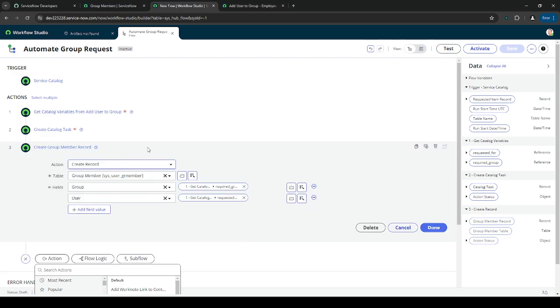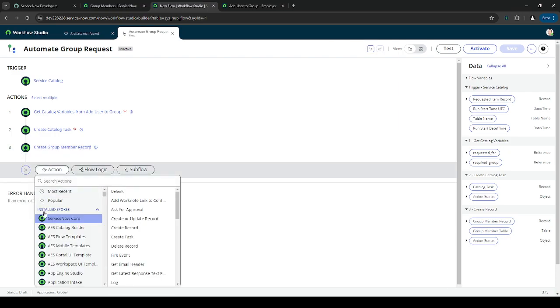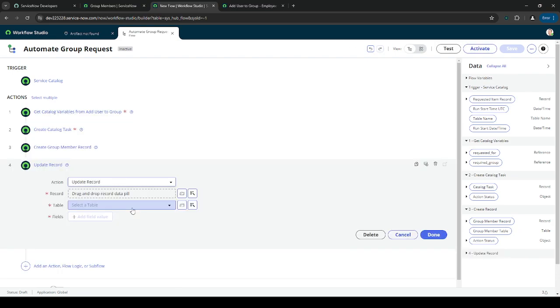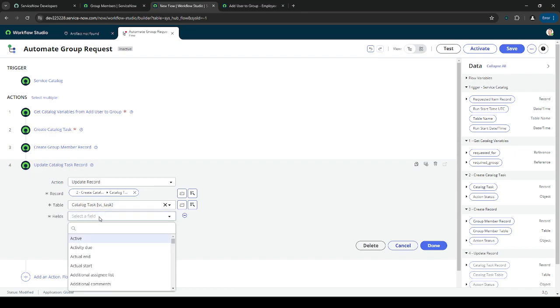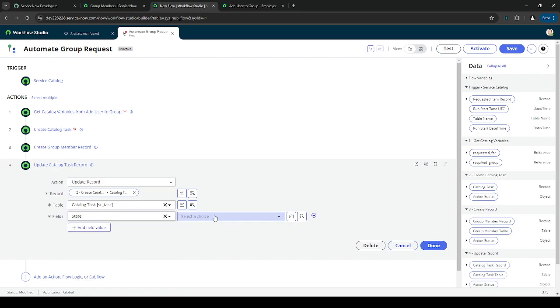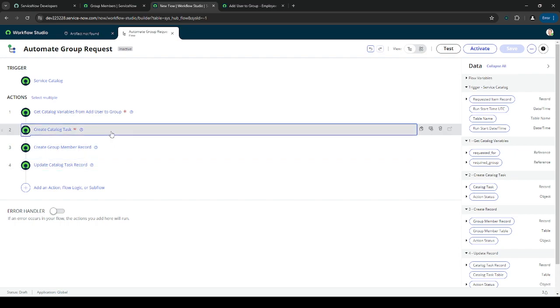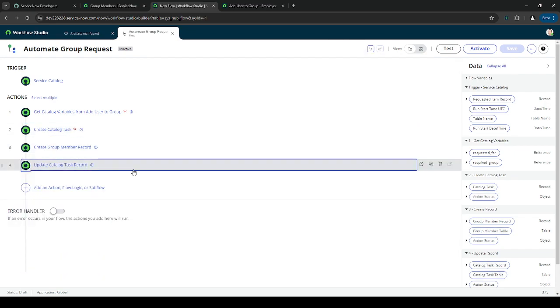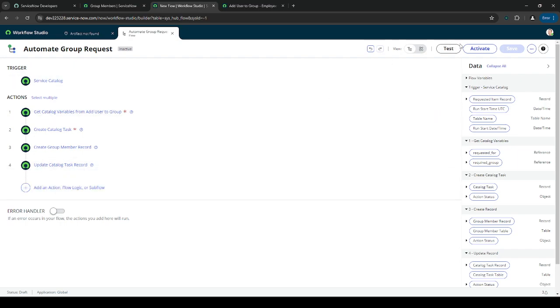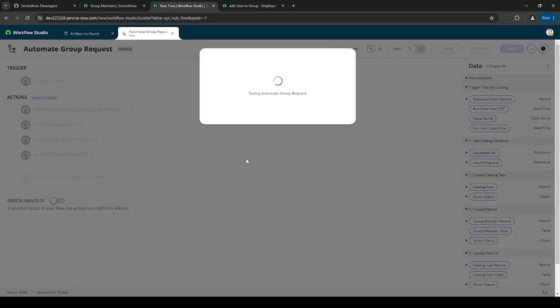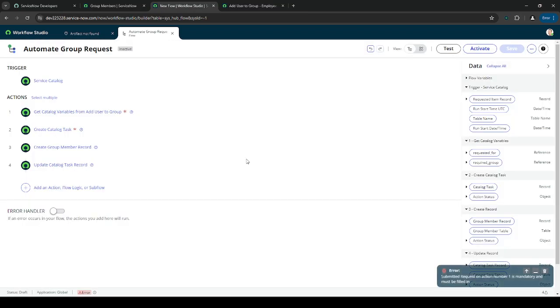Once it does the step to add the user to the group, we are then going to update the record, which is the created task record. So we're going to drag and drop this here, and this is now state closed complete. And that should be sufficient once the task is completed. Sufficient for a first test. So let's activate the flow that we just created.